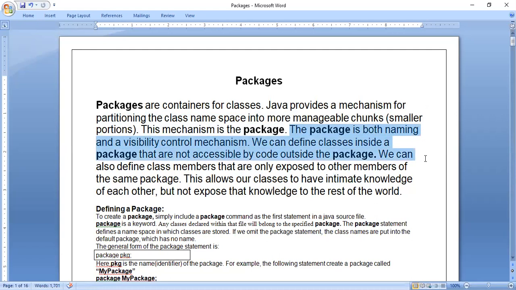We can define classes inside the package that are not accessible by code outside the package. We can also define class members that are only exposed to other members of the same package. This allows our classes to have intimate knowledge of each other, but not expose that knowledge to the rest of the world. See, about these things I will tell in the programs, because if I tell only in theory, I hope you cannot understand. So I will tell in example programs. Okay. First, we will try to understand this much.